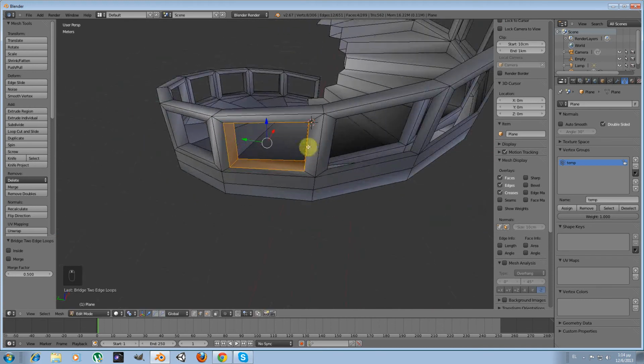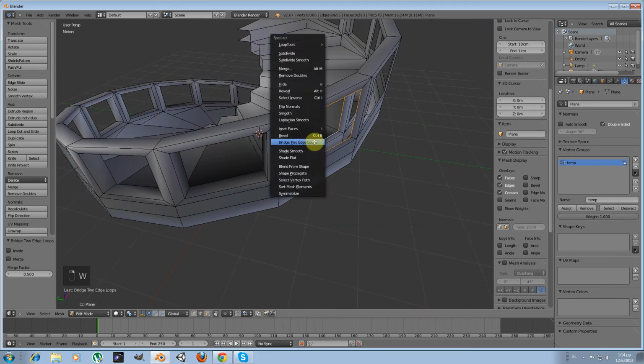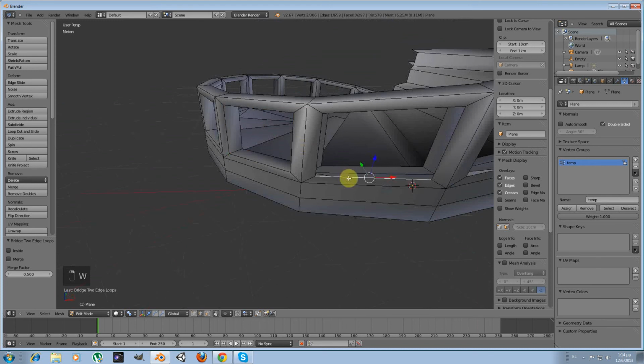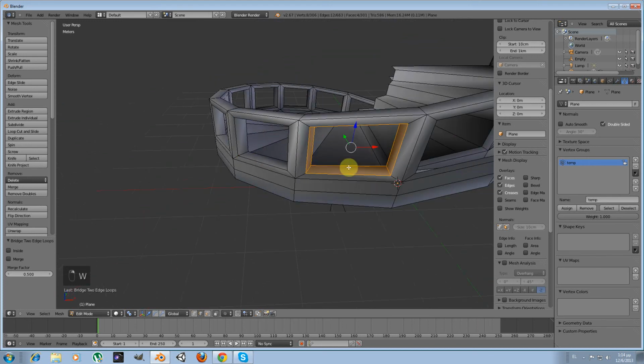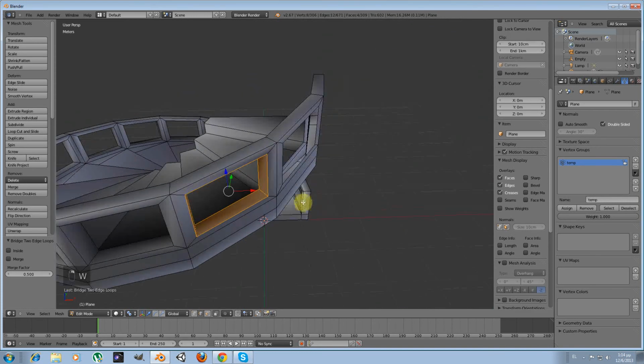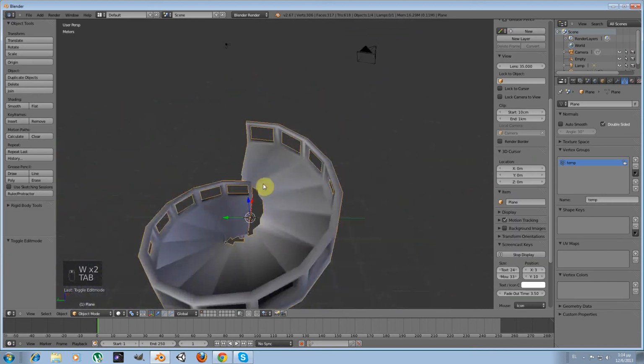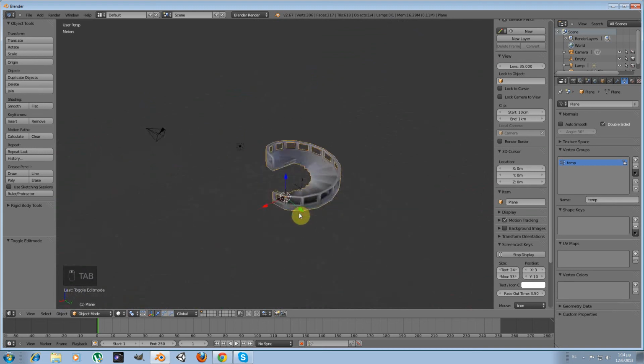I understand that this is too manual work to do, but you may choose another method to use for your handrail. Alright, okay, we're almost done.